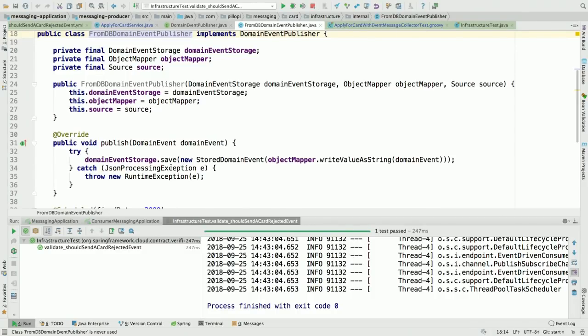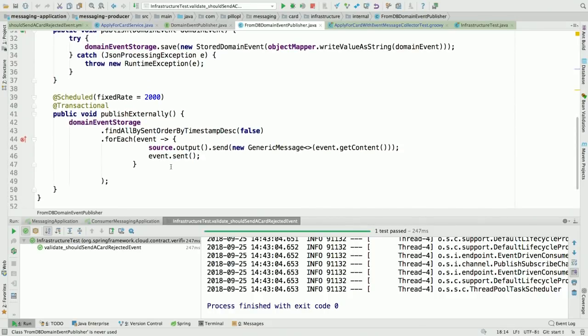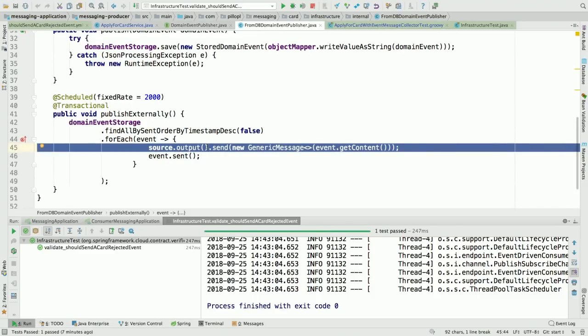Okay, so it tries to store the thing in the database. And then you have this external publisher, which takes a look at all of the events that were not already published, each 2 seconds, and then publishes them like in the old days. And that's it. You're done. But what marks the event as sent?